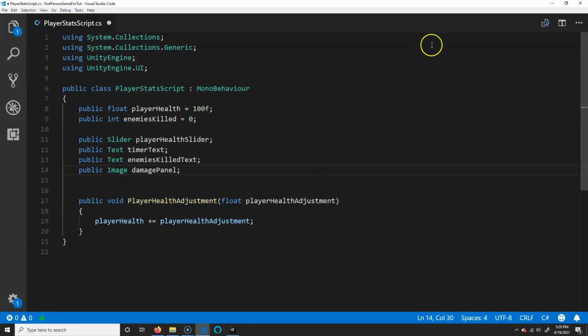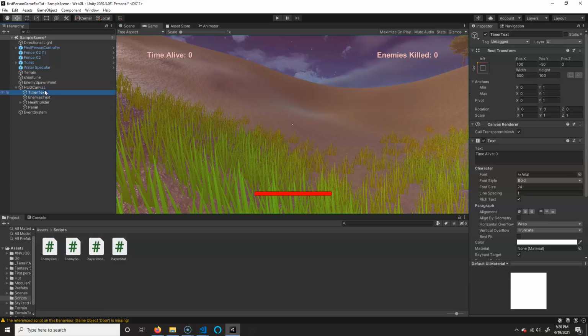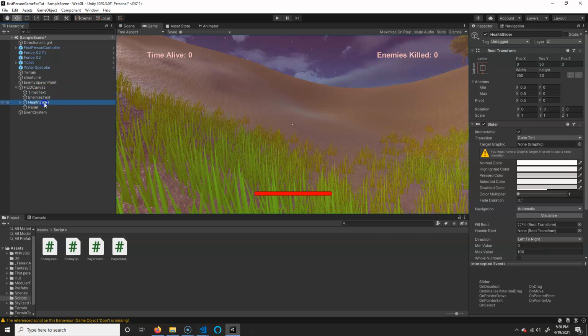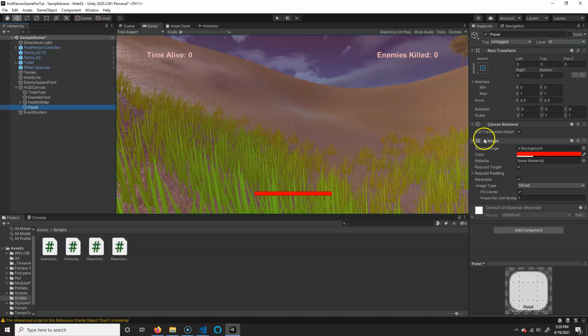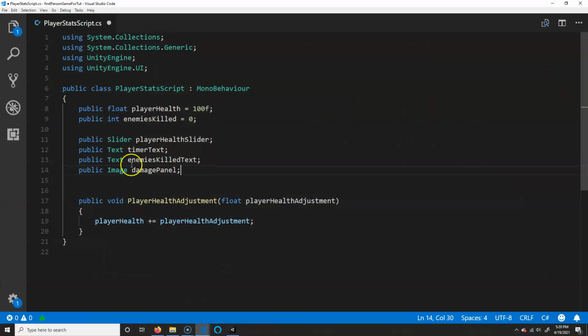Now the reason why this one's an image and the other ones are text is because of what we're accessing. I'm not actually accessing the objects, I'm accessing a component. So for instance, the timer text is the object, and I'm getting the text component. Even with the health slider, it's the slider component. And when I do the panel, there's no panel component. I'm going to take this image and change the color. I'm going to make it clear or not clear. That's how we're going to do it. So that's why you'll notice that that one is image and not panel: there's no panel thing that we're changing. It's actually just that.